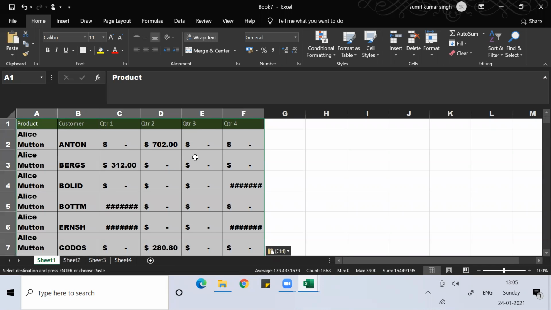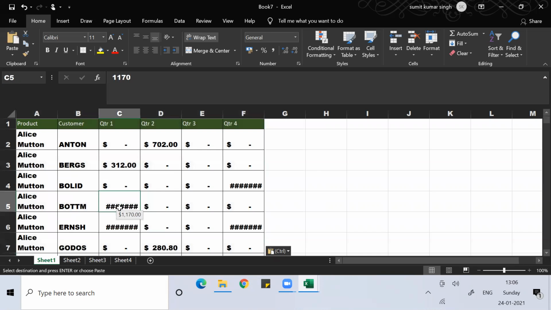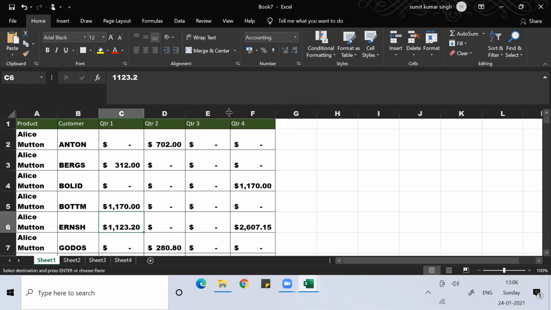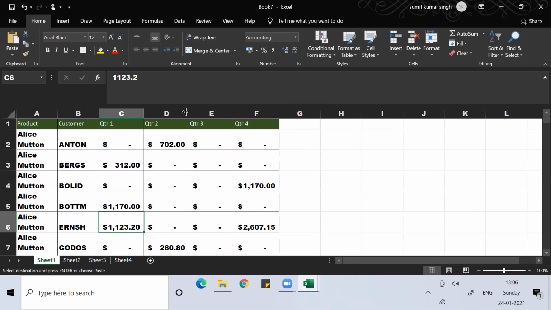If I did control V, here you can see a lot of hash kind of symbols visible. Although data is there, you can see 1170 data is there, but you can see hash kind of symbols. That is happening because the width is not appropriate for the data. So double click here. You can do that manually. You do double click at the top so that the width adjustment is done. So that is the one way.